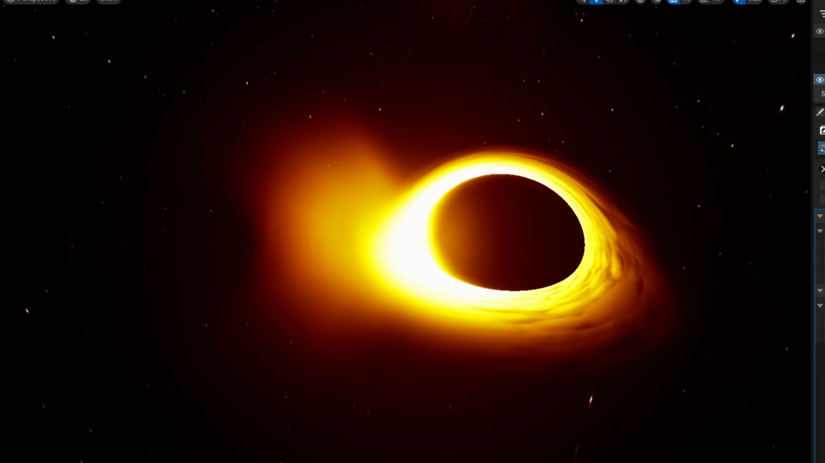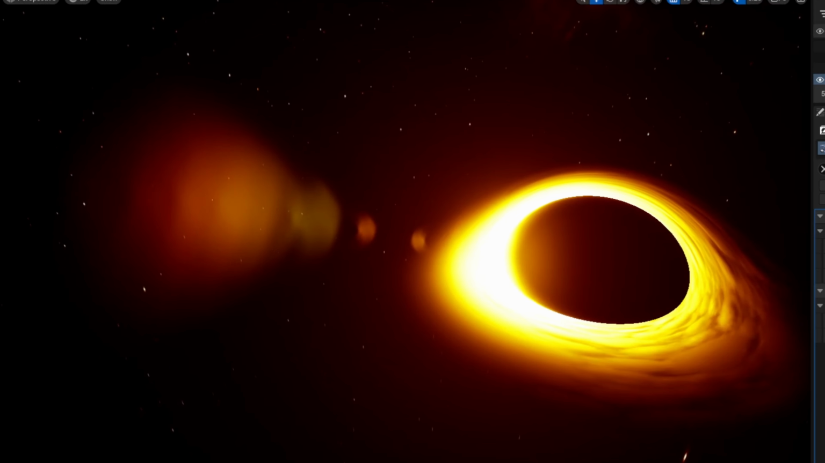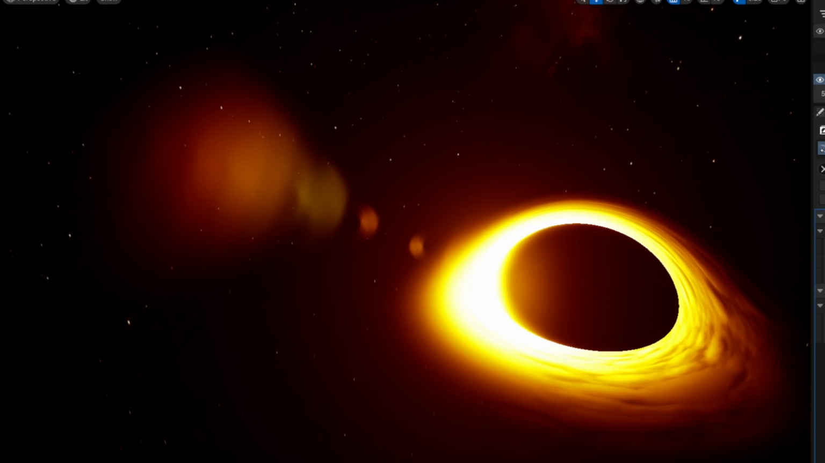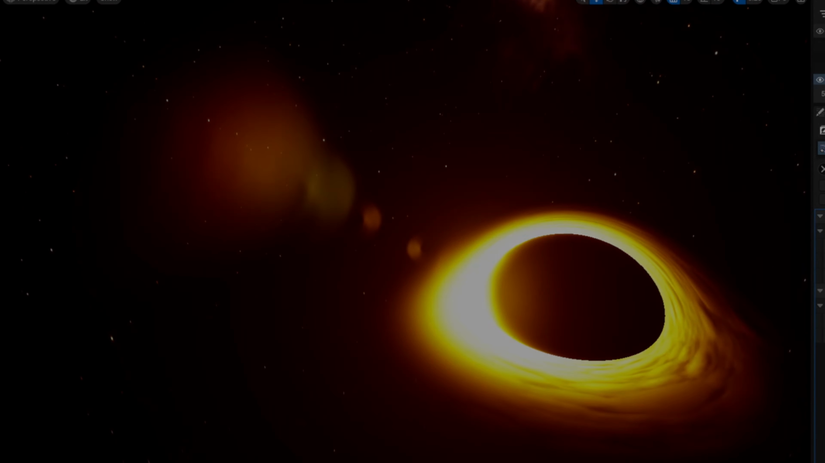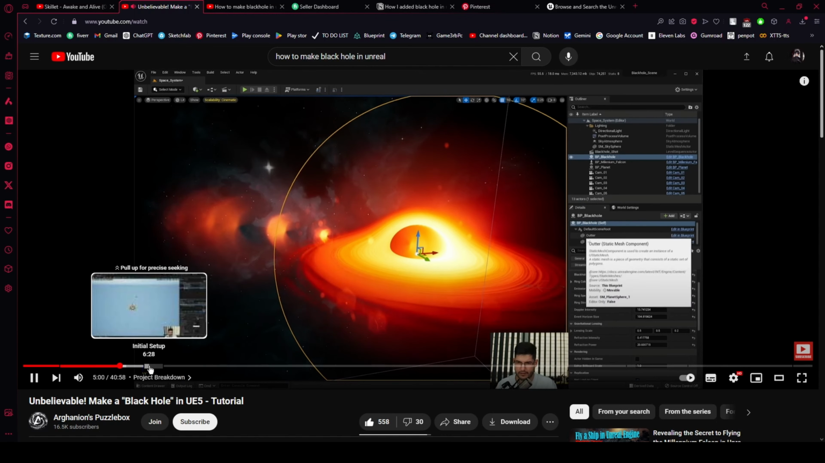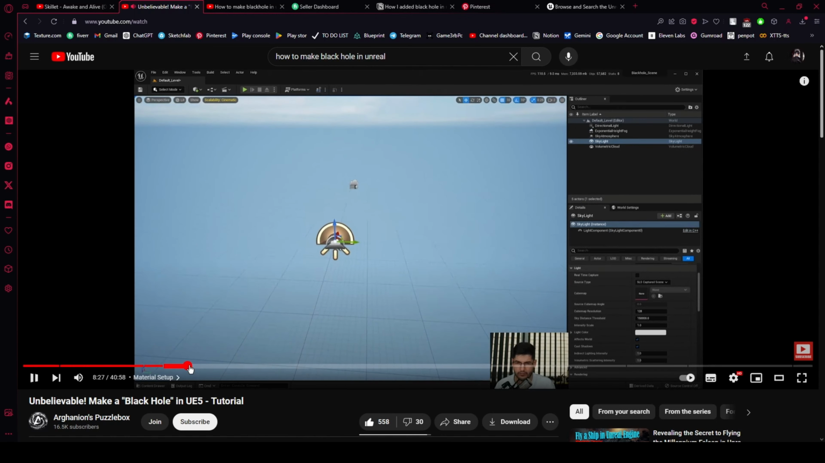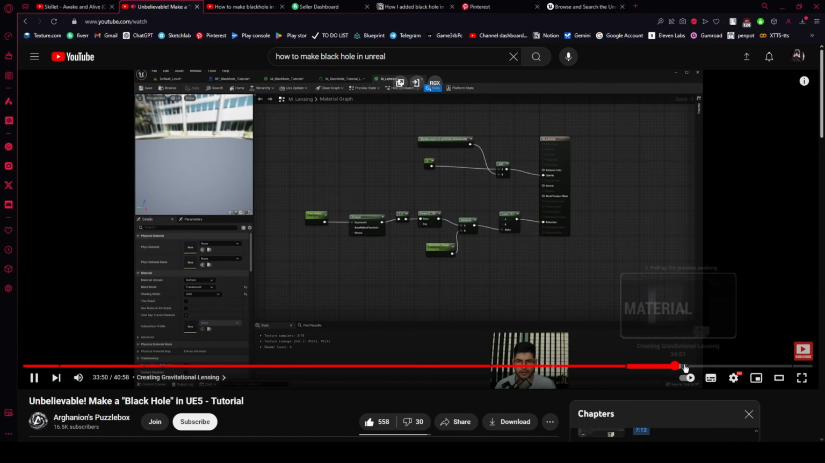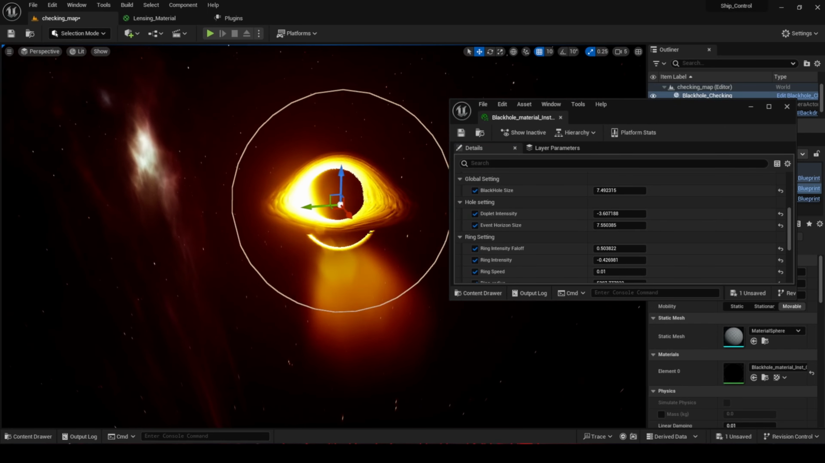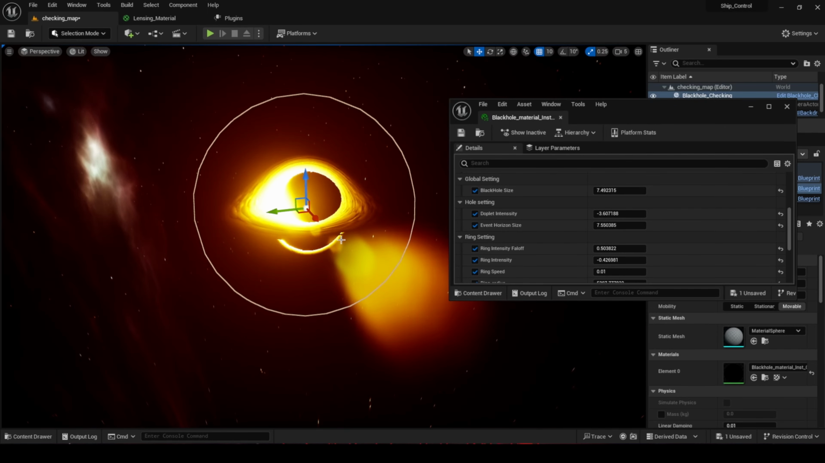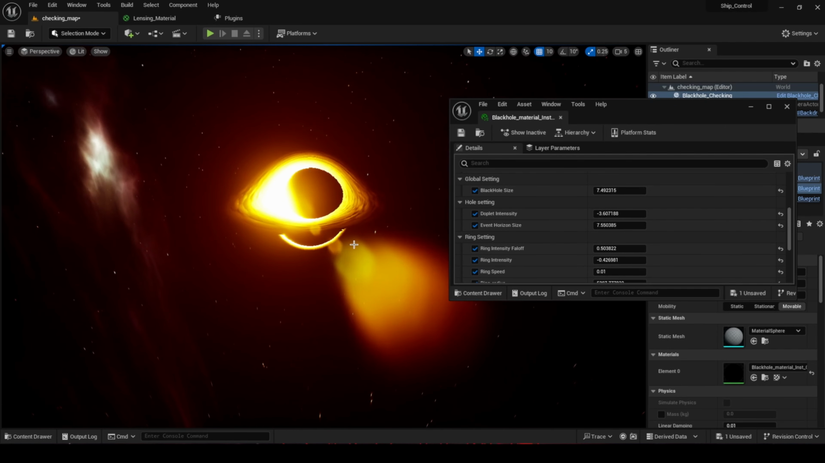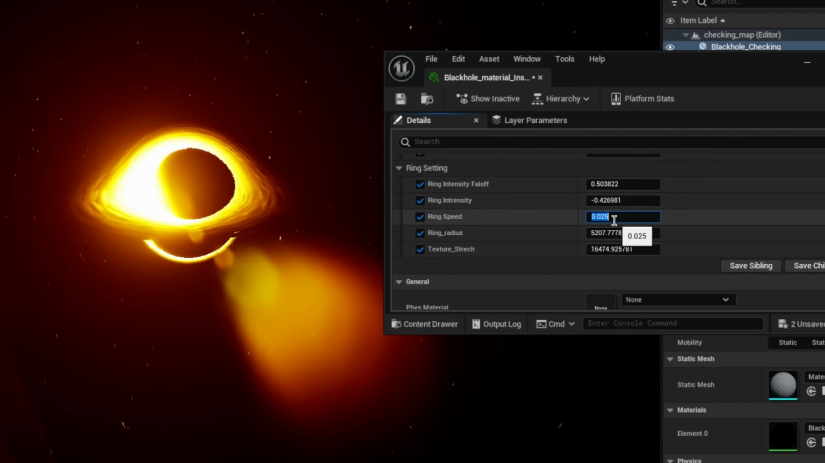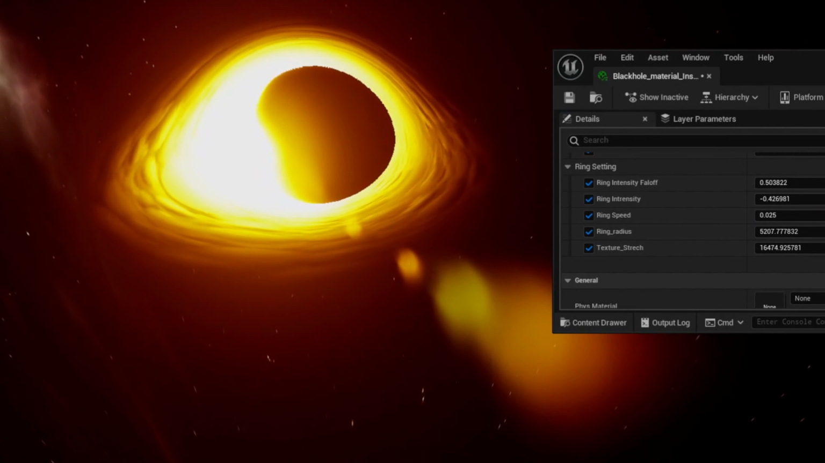Now finally, I will add some finishing touches like adding a lens distortion around the event horizon and adjusting the speed of the ring. For the lens distortion effect, I would follow the same tutorial as before for the creation of the black hole. At the end of the video, he made a lens distortion material, which I would be using. After applying the lens distortion material to the black hole, it was looking a little weird, but it was still looking great. As for the speed of the ring, I only needed to adjust the ring speed parameter.